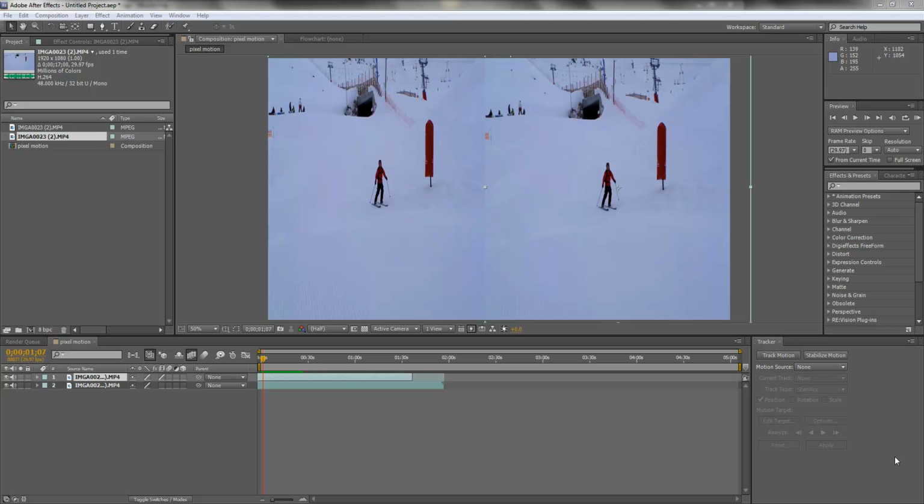This is a paid for plugin and is quite expensive, but there is actually a function within After Effects that you don't have to pay for, called Pixel Motion. So I'm just going to show you very briefly how to enable this and what it does and how it can improve your video if you want to show a slow motion shot.